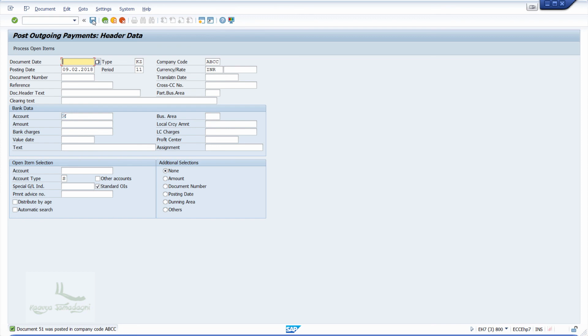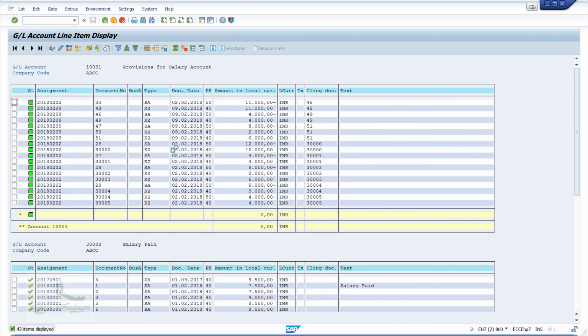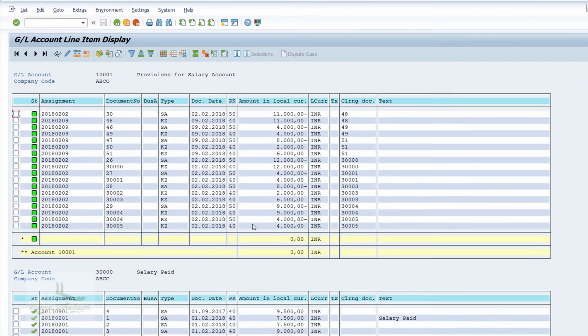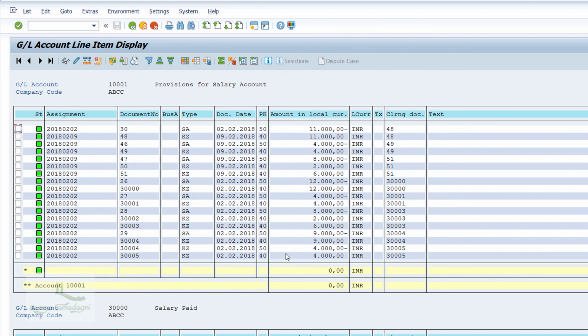I will now switch to my other session where I had kept the FBL3N report open. Here, go to the list and just click on the refresh button. Now, what you can observe is all the lines are cleared. So, you can see my line of 8000 credit and just below that, there are 2 vendor payment documents with 6000 and 2000 debit. Got it? Yes, I hope you are now clear with the partial payment scenario.